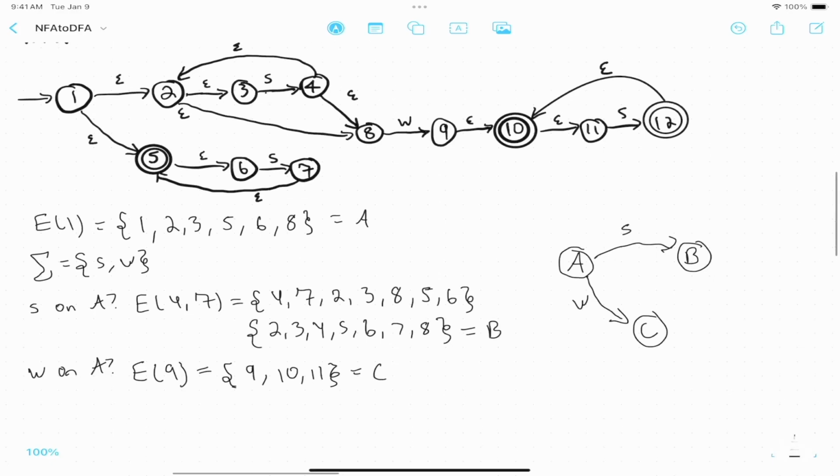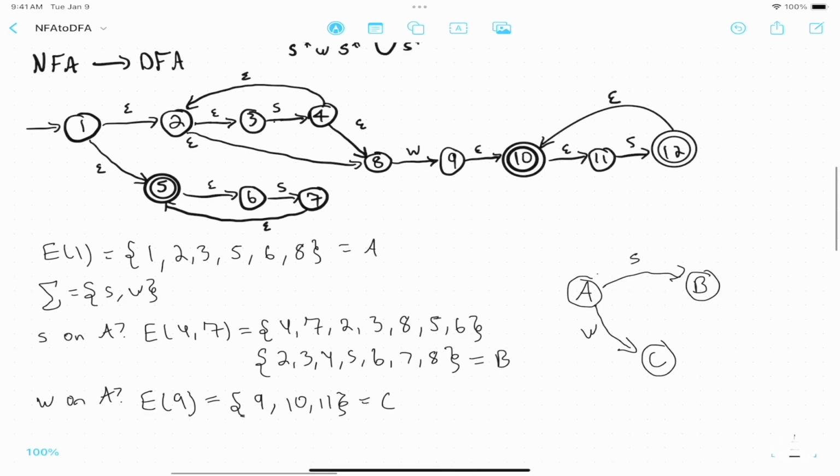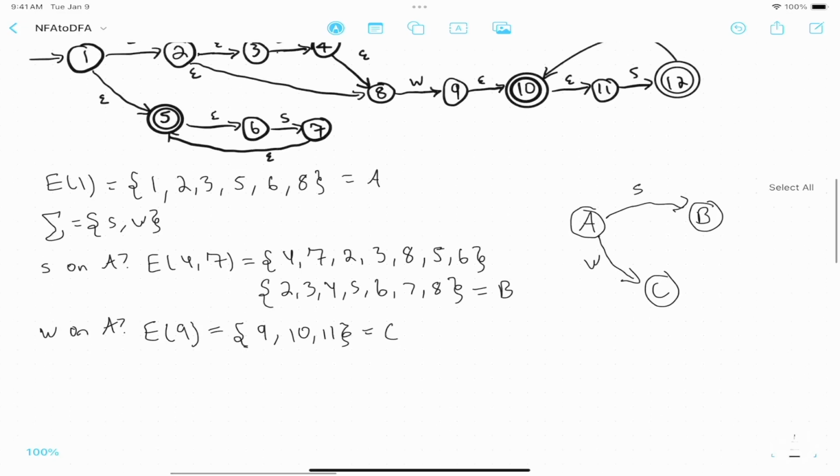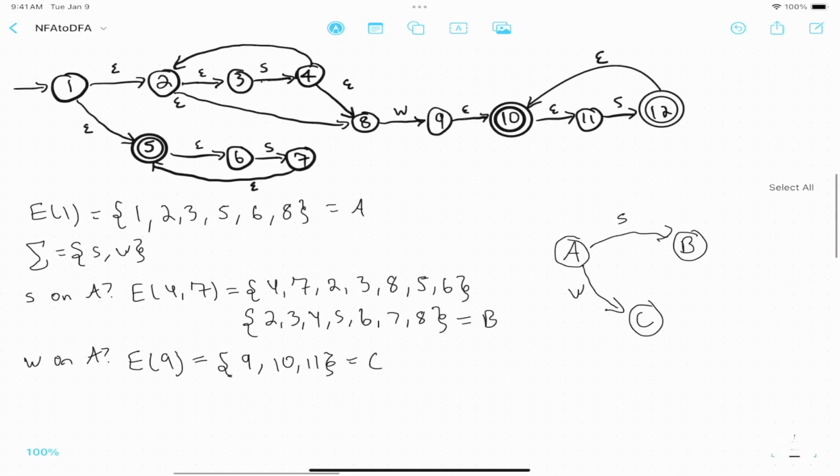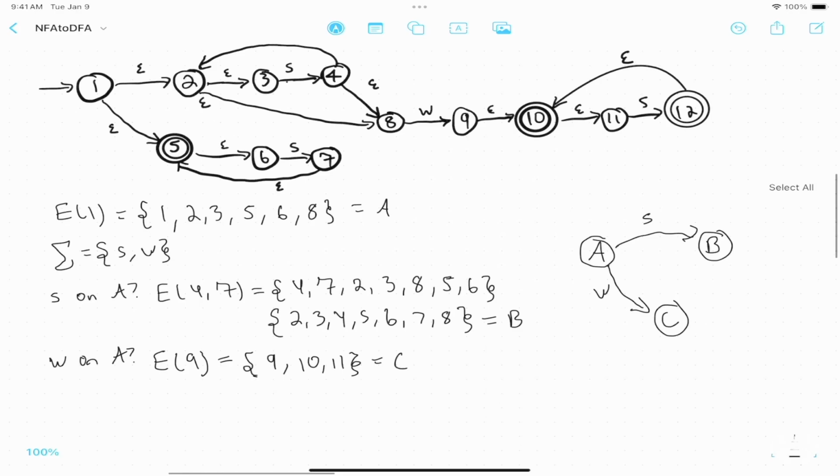So that takes care of all the symbols for A, because remember, this is a deterministic finite automaton, so we should know where to go for each possible symbol. So now we're going to go check B. What happens if we're in B and we see S?